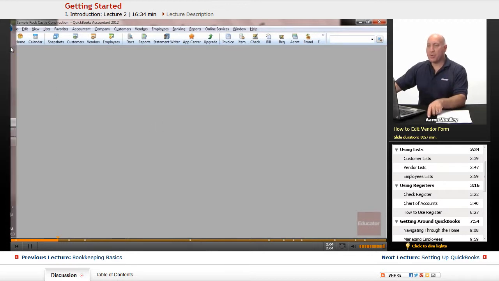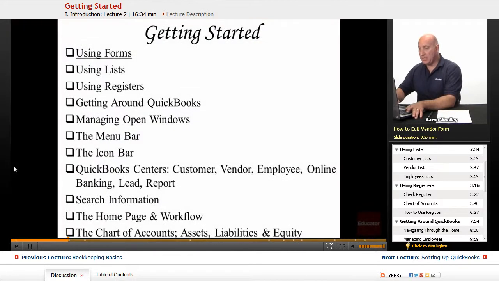Now in QuickBooks, of course, we have our menu bar, which starts with File, Edit, View, List, Favorites, Accountant, Company, Customers, Vendors, Employees, Banking, and then our icon bar, which has the Home Center, the Calendar, Snapshots, Customer Center, Vendor Center, Employee Center, etc. Invoices and quick little icons. We can add to that as we need to.